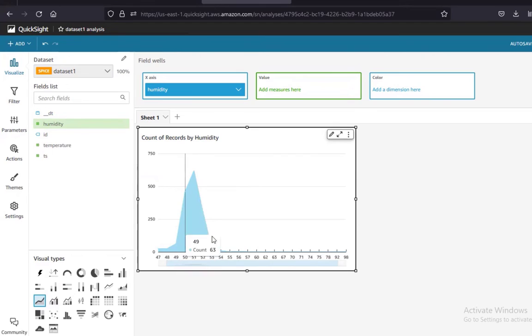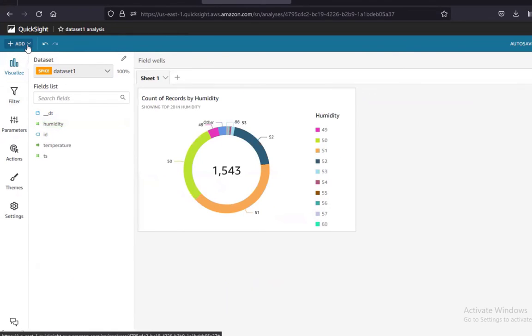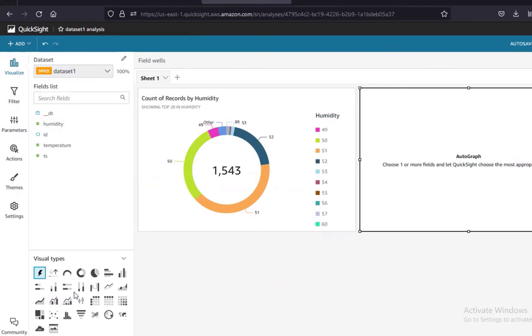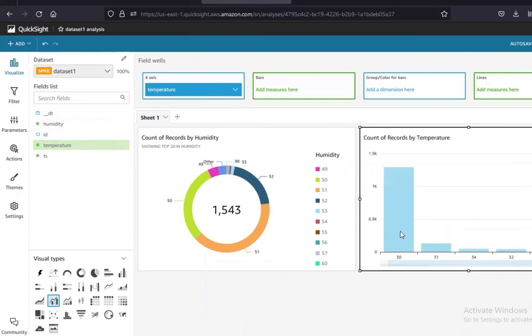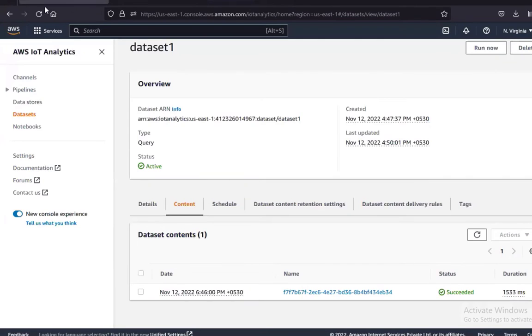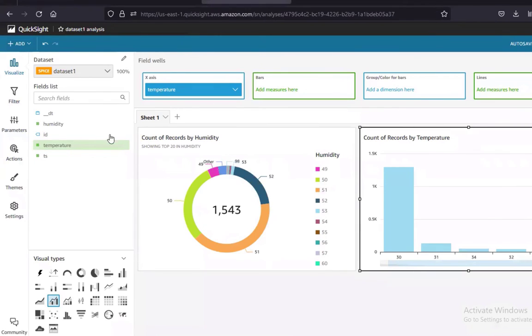Or you can take a donut plot, and you can see how the values are varying. You can also add another visualization, such as a clustered bar chart. Add a dimension, add temperature here, and you can see the temperature bars. So this is how you can directly visualize IoT data. We are getting the same data here and visualizing it in QuickSight.